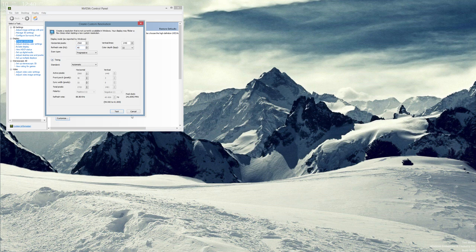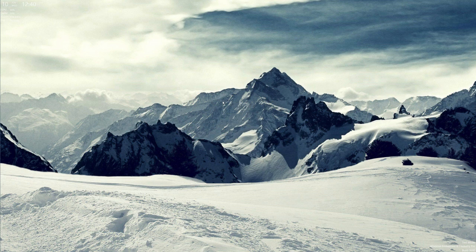So once you set that up and apply it, go ahead and close all this stuff out. You should notice that your desktop icons are a little bit smaller. Mine I have hidden because that's just how I like my desktop. And you're going to be running at a higher resolution.